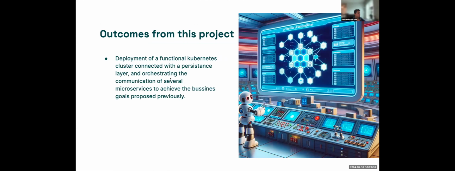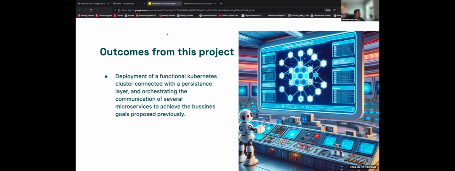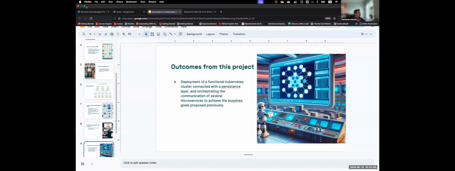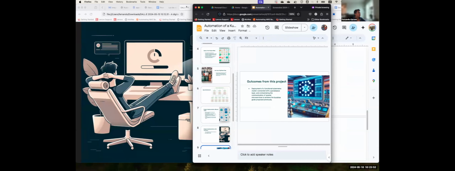So the outcome of this project was the deployment of a functional cluster connected with a persistence layer. That happened automatically instead of manually. And the orchestration of the communication of several microservices to achieve the business goals that I mentioned earlier. So I'm going to show you how that really looked in my actual deployment.